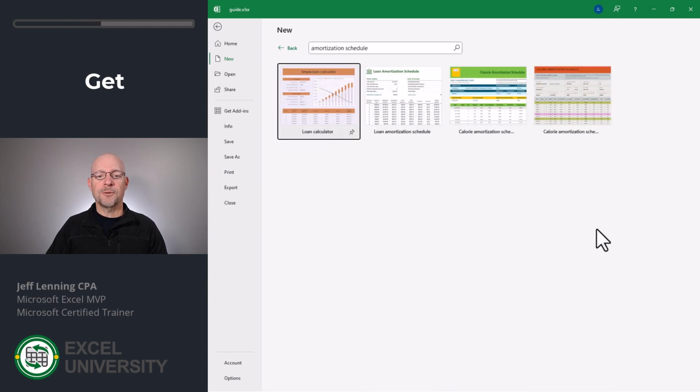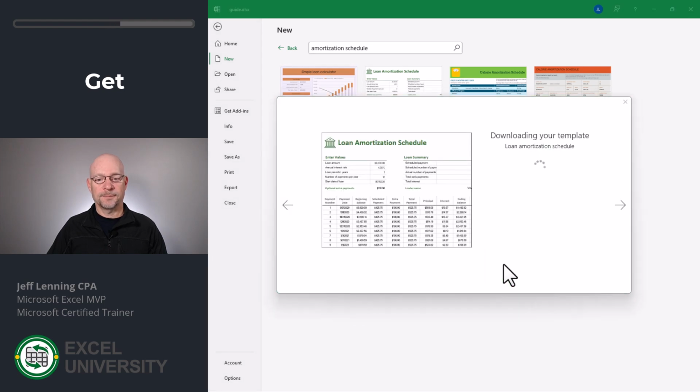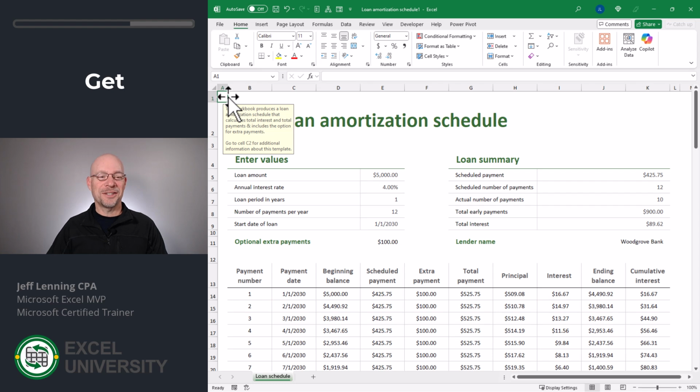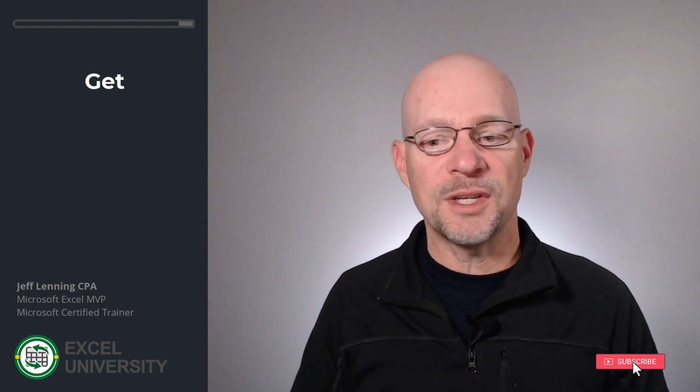So you can have a look through any of these. In this example, I'm going to use this one and click create. And just like that, we've downloaded the free amortization schedule. And there are literally hundreds of free templates, so you definitely want to check it out. Now that we've obtained the schedule though, let's talk about how we can use it and maintain it.